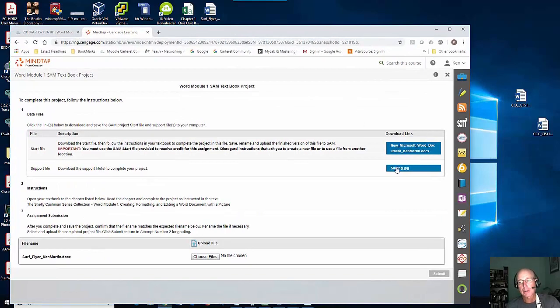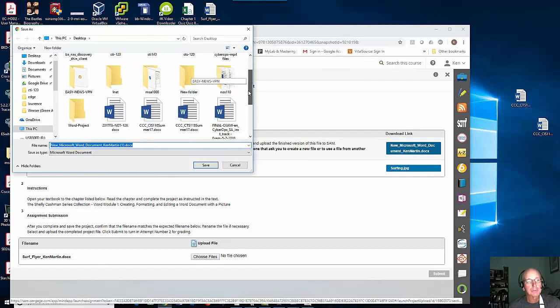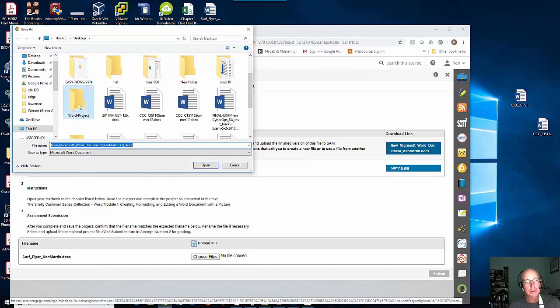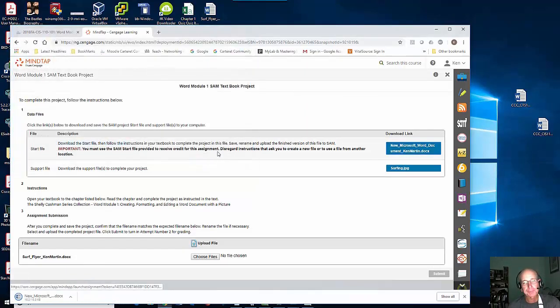So what I'm going to do is save my 2 files here into it. So I'm going to click this, left click on it once. It's going to come up, where do I want to save it? If you remember, I made a folder on my desktop. So all I got to do is find that Word project folder. So I'm going to double click on it. Now I notice up here, you see I'm on desktop Word project. So I'm in that folder, it's empty. So I'm going to save it into there.